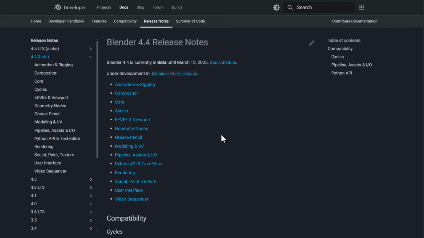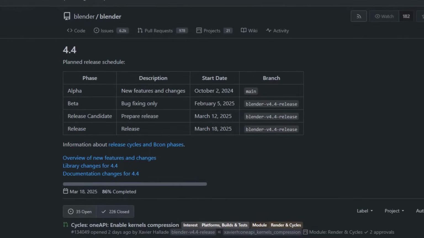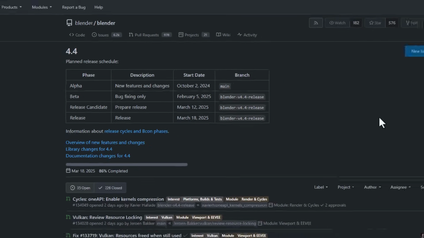And Blender 4.4, which is currently in beta, will continually be in beta till the 12th of March 2025, when the pre-release of Blender 4.4 is scheduled. And Blender 4.4 will be finally released on the 18th of March 2025.